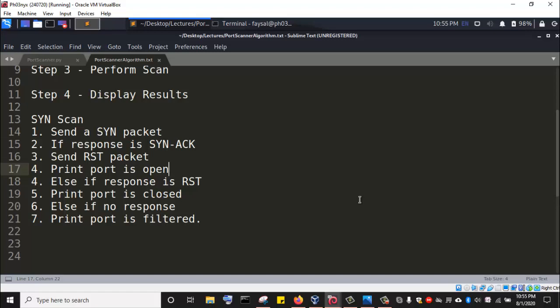In the first step, we send a SYN packet to the host computer, the computer that we want to perform the SYN scan on. Then if the response is SYN-ACK, we send a reset packet, and then we print that the port is open. Otherwise, if the response is a packet containing a reset flag, then we conclude that that particular port is closed on the server. And if we couldn't get a response, then we come to the conclusion that that particular port is filtered. So now we are going to make use of this algorithm and create a function that will perform a SYN scan using our port scanner.